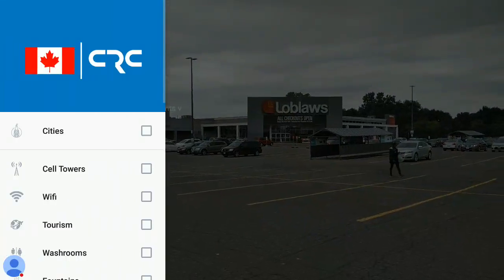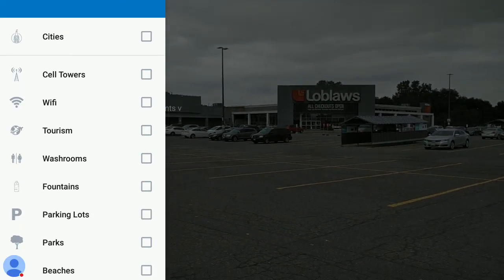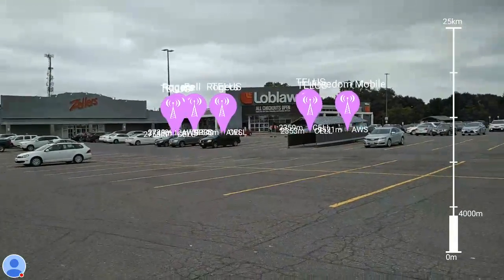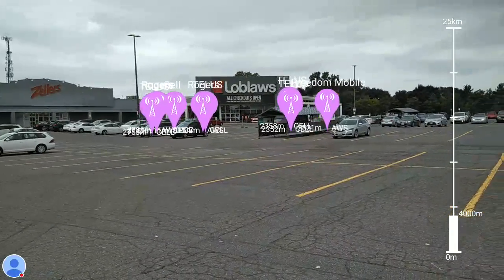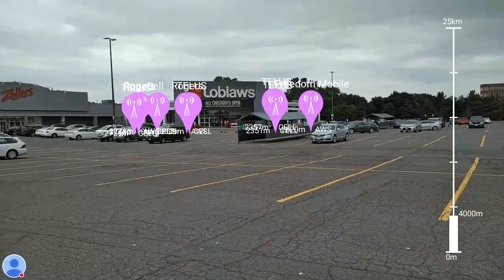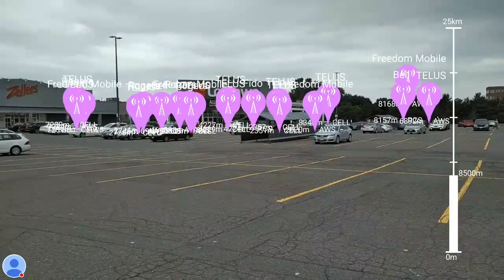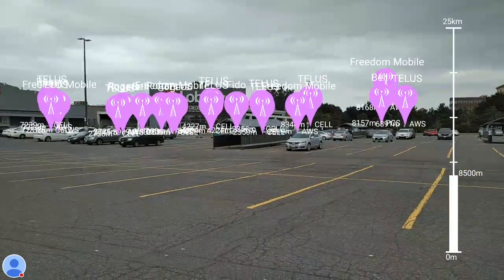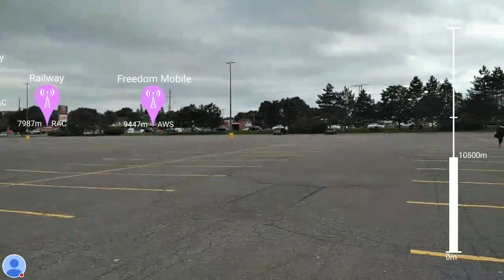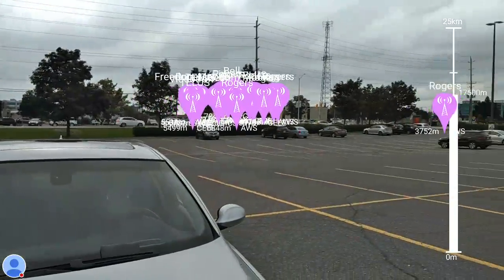We're going to start off with displaying some spectrum data. So I'm going to start off by showing some cell phone towers in the area. As we can see here on the right of the screen, we have a nice scroll bar that allows us to change how many points are being shown based on distance. As I increase the amount of distance being shown, obviously the amount of cell phone towers increases as well. Just going to pan around to see if there are any others in the vicinity. Oh, there's some more over here.